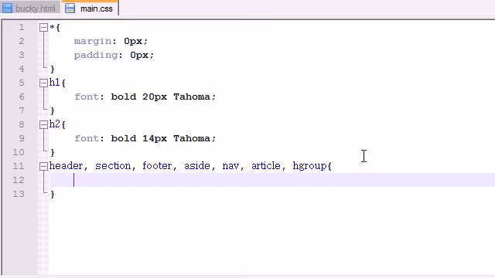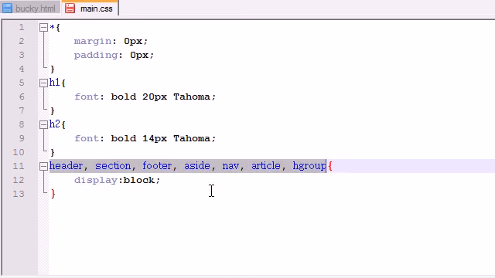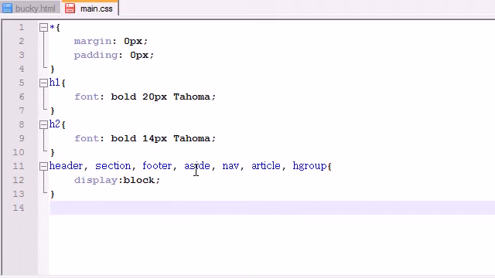Embarrassing. So anyways, how you do that is put display block, and what this does is make all of these tags block level elements. So now we can move on to the last tag we want to tackle today, and that is the body.